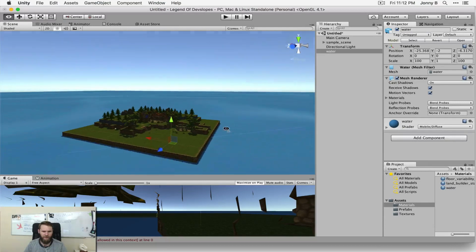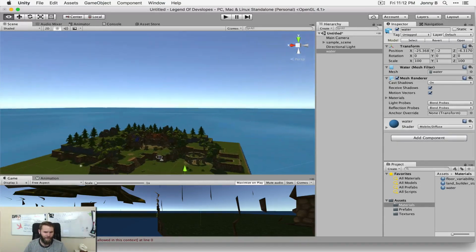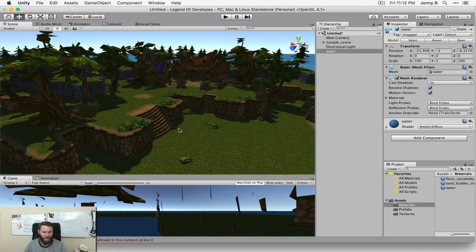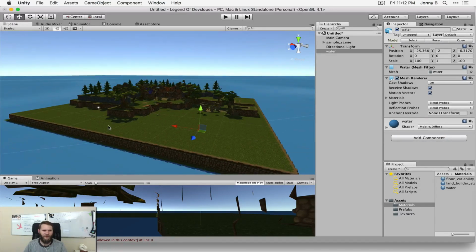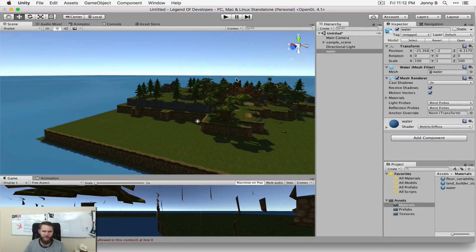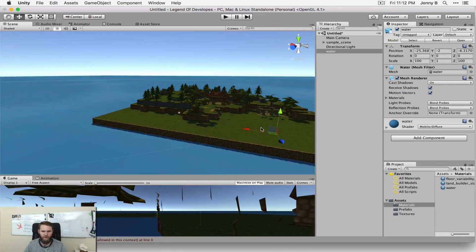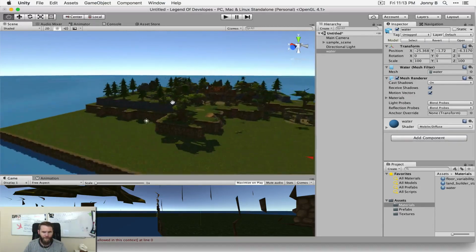So there we go. I think that looks good. What do you guys think? And there we have our island village. And I think we're still, yeah, it looks like we're actually still below the wall line, so I want to bring up the water a little bit there. Okay, yeah, that looks good.